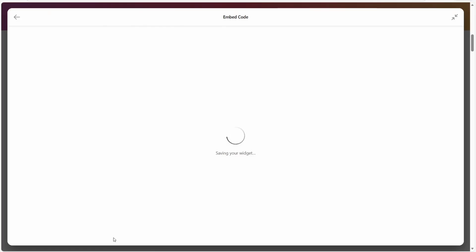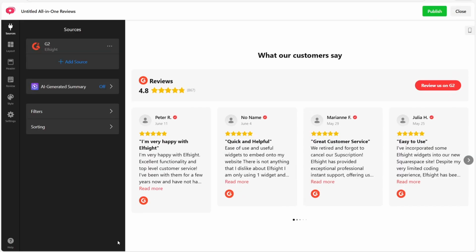From here, your screen will open up in a new window where you need to either sign up or log in to Elfsite if you don't already have an account. Once you've done that, you should end up on a similar page to what I'm showing on my screen in just a second. This is essentially the exact same template builder, so if you're done customizing your design, you don't need to do anything here. Just go up to the top right corner and click on the big green Publish button.